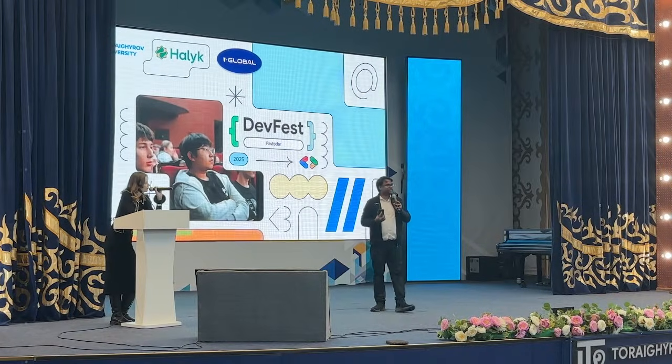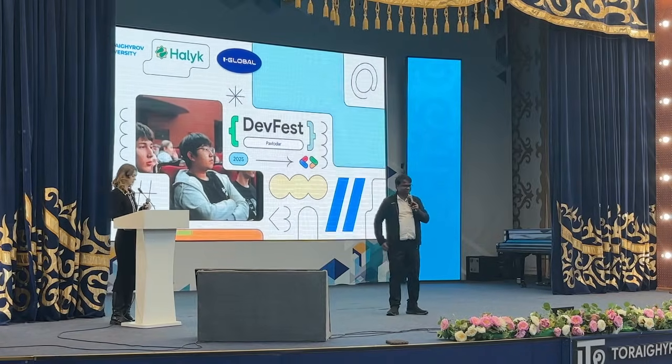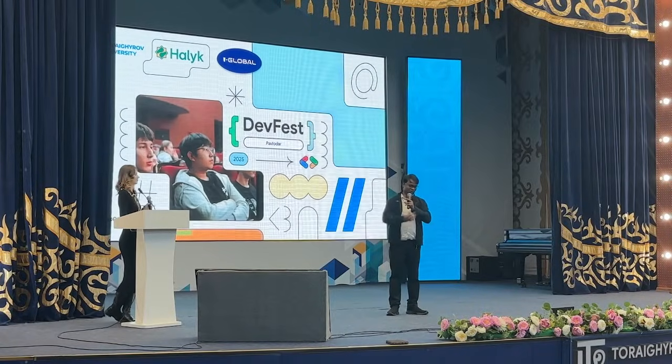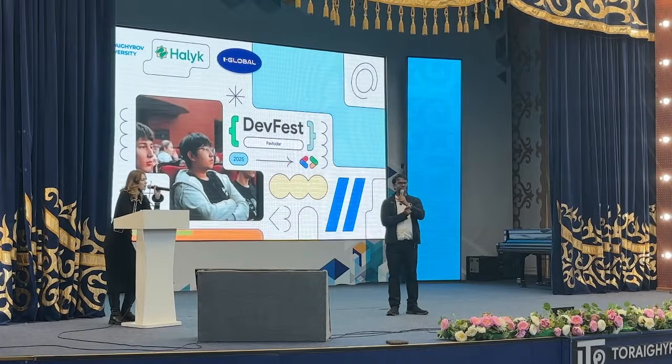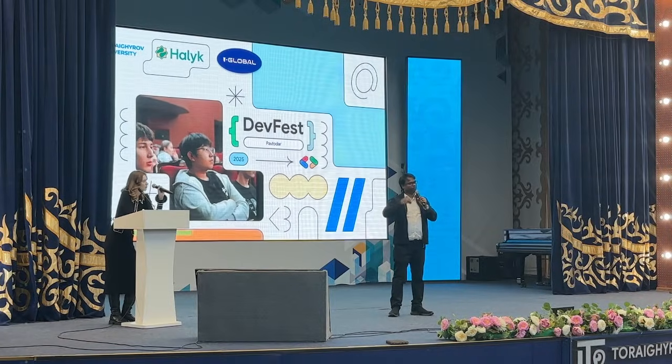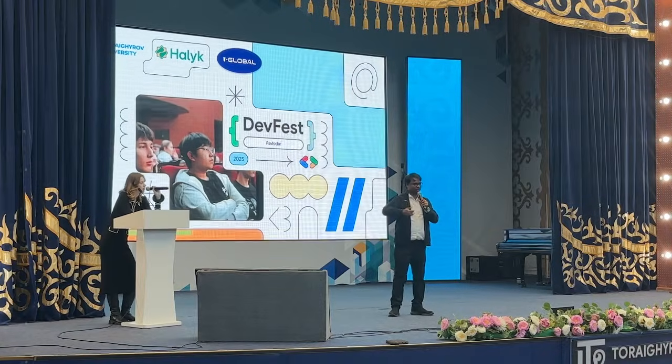So initially, when I developed this project, I developed a watch, this type of watch. I gave it to a lot of women in small villages to monitor that.